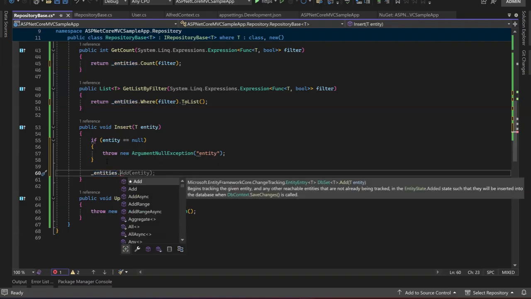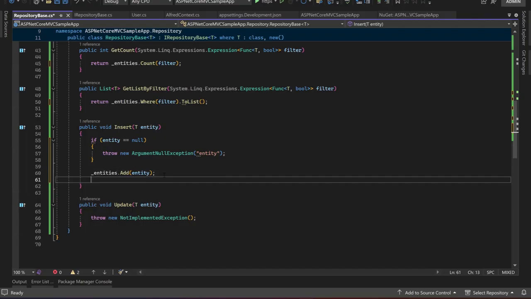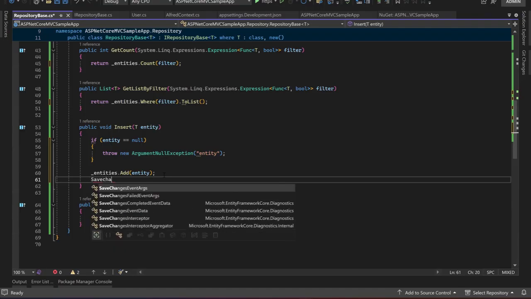So entities.Add(entity). Yes, right. So the record is getting inserted. Let's do the update. You have some time, right? We will cover some more time. Yeah, good. Let's complete this topic, the database thing.